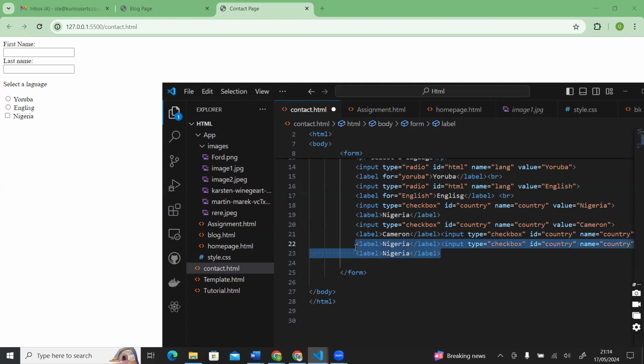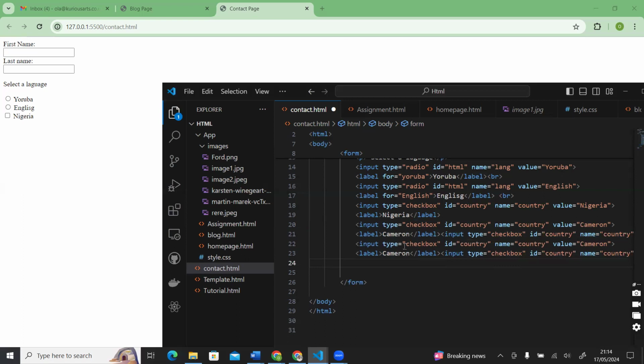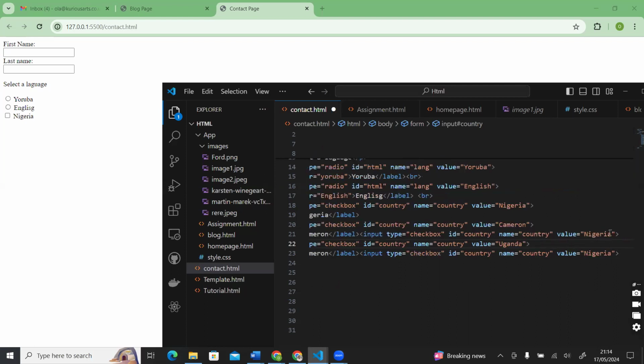Control C. Are you listening, West African countries? I'm just typing country. I don't even select anything. I'm just picking any country. What country can I type here? Let's see, Uganda. Don't mind my typing, I'm just picking any country. I don't pick specifically and say, okay, this is the country I'm selecting.